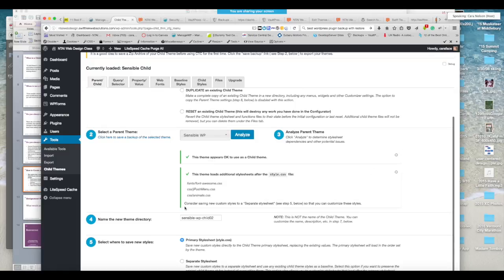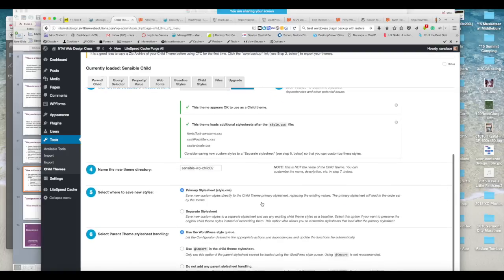Now, the key thing in this one, on the second check mark, it says, consider saving new custom styles to a separate style sheet. You want to pretty much always choose that because that's what we want. We want to keep a separate style sheet from the original theme. It's just going to piggyback onto it. So in section 4, it doesn't matter. Whatever yours says, you can leave it there as the name.